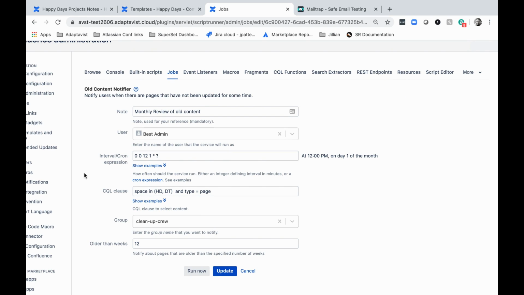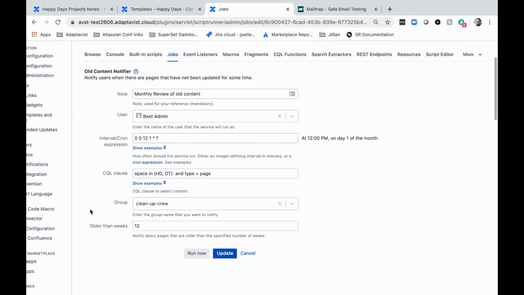So this will be in an email. And we've decided in this case that we want to get notified every month. So we put that expression in here. And we don't necessarily have to look at content in the entire instance. We're looking at content that we care about. And in Jane's case, she just wants to look at these two spaces. So put in the CQL there to only look at those spaces, and then we assign a group to be notified. So this could have as many or as few people.